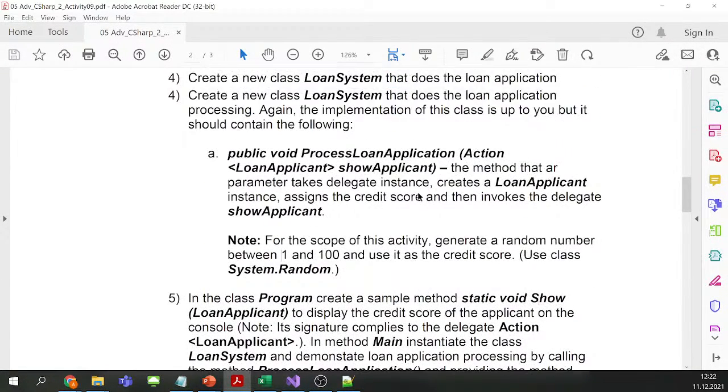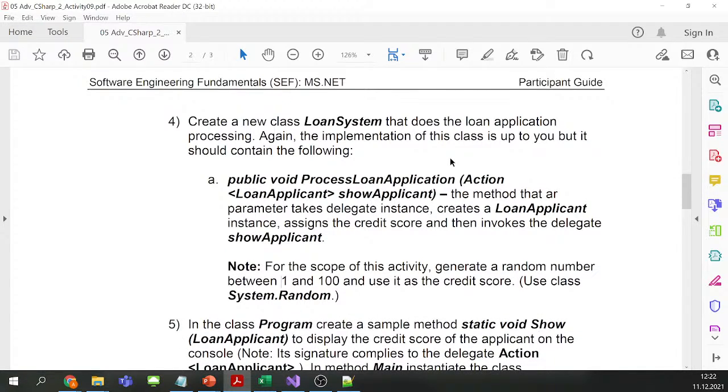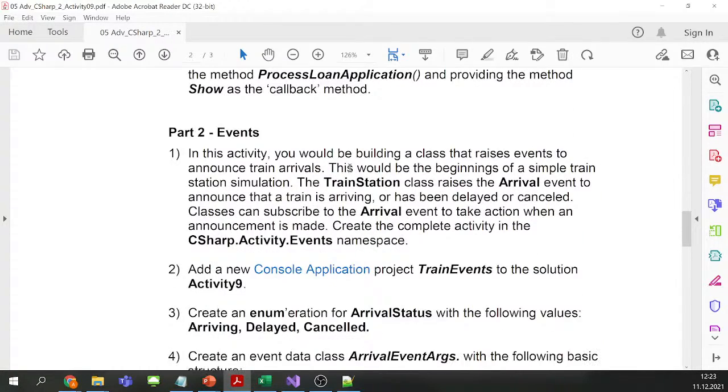Do you have any questions about it? The questions may appear when you start working on it, so that would be fine.